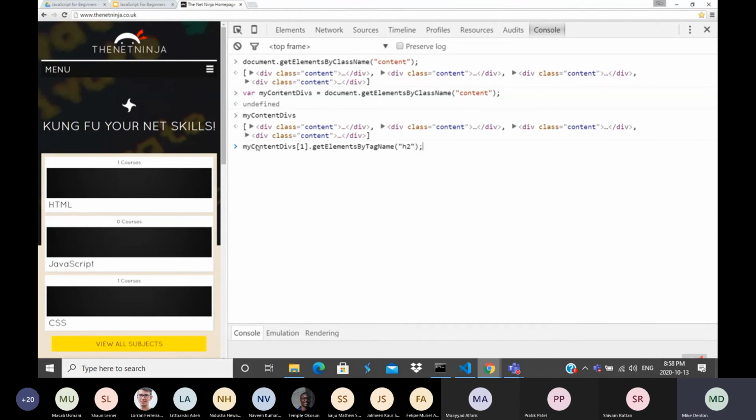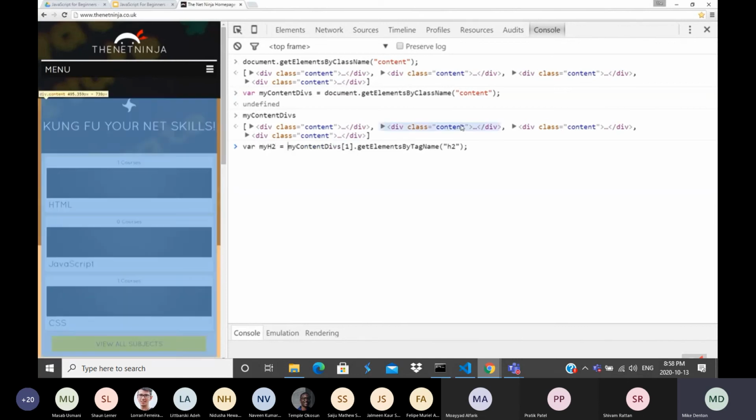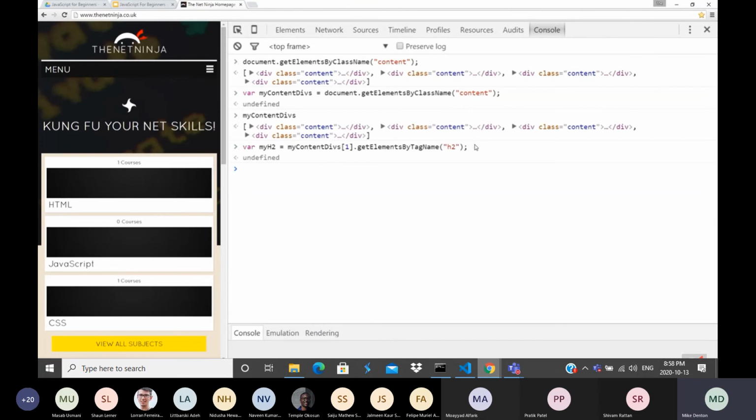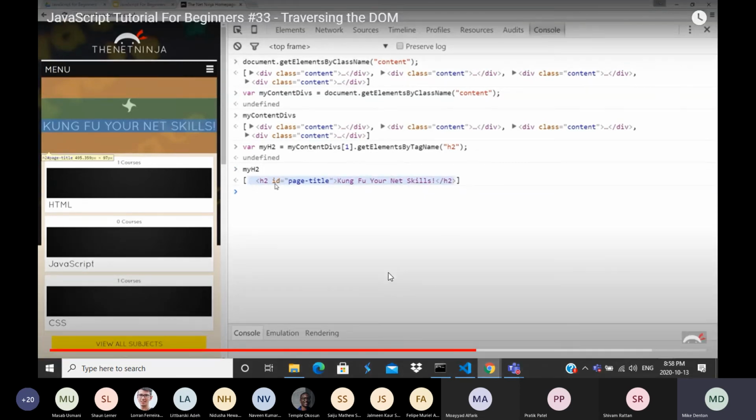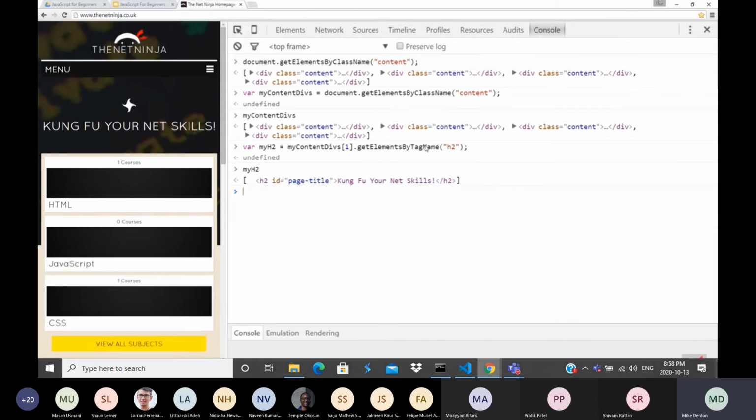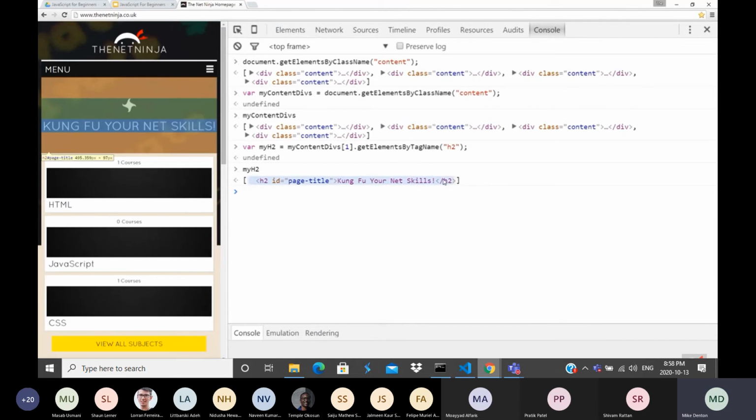And we're going to store that also in a variable. We'll say var my H2 equals that. All right, let's press enter. And if we call my H2 now, we can see it's brought back this H2 again in an array. Even though there's only one element here, it's still expecting that there may be more because we're saying get elements by tag name. So if there were 2 H2s within that content div, it would bring them back in this array.